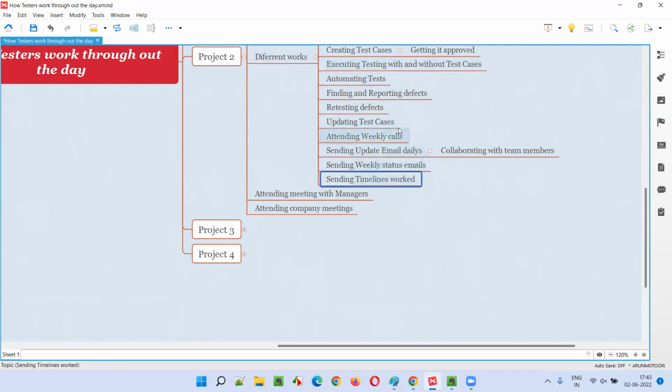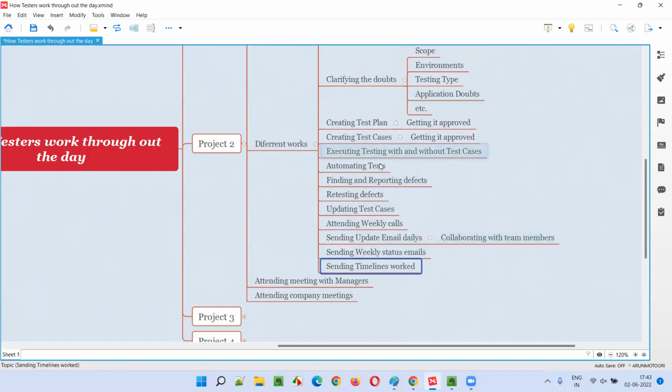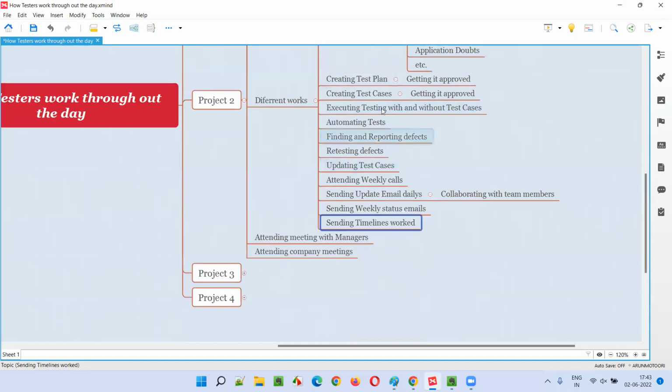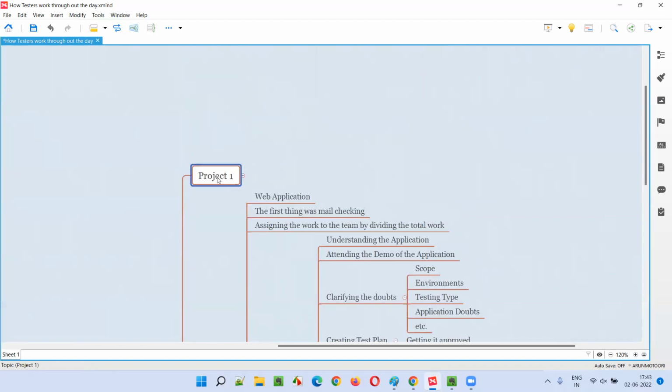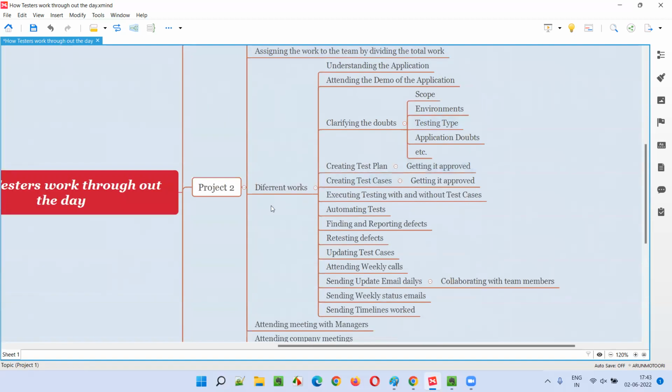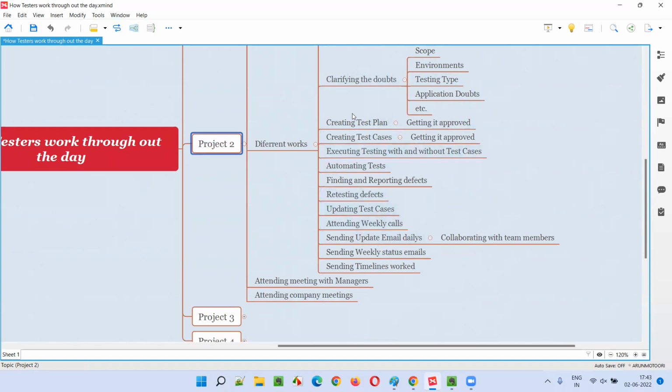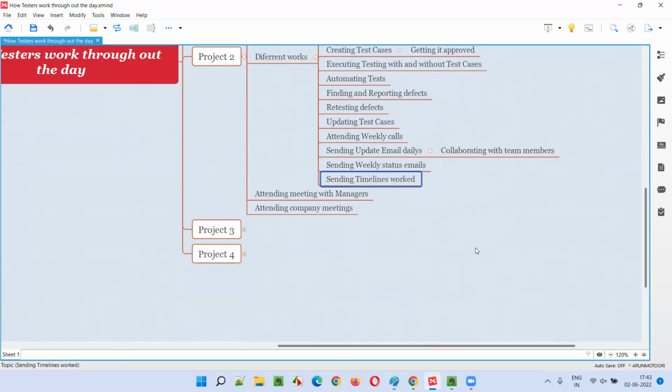So client communication was very important. Whatever ways possible, we used to collaborate with the client and communicate. Unlike the first project, where the client was very interactive and used to be there side by side while we were testing, in project 2 the client was not like that. So more communication was happening over emails and weekly calls. Different projects, different ways of communication.